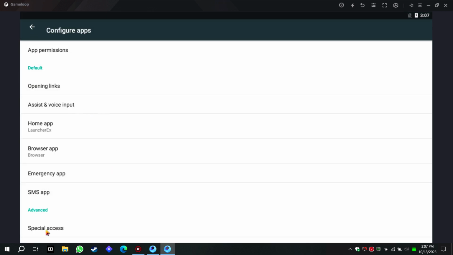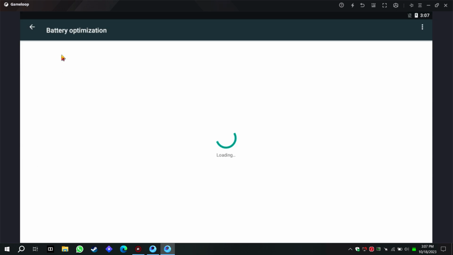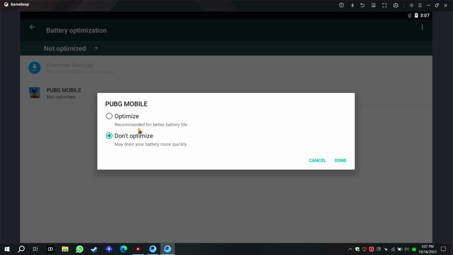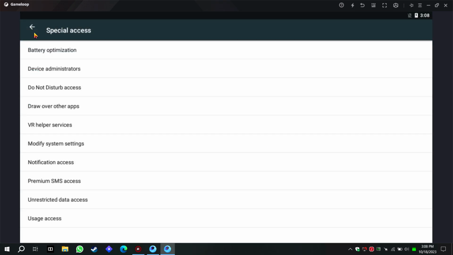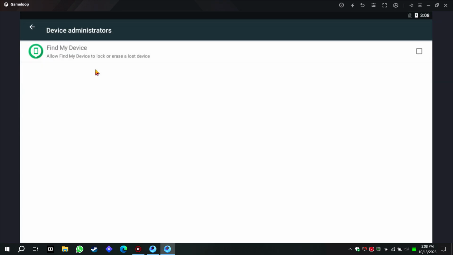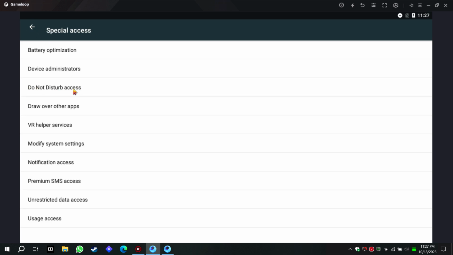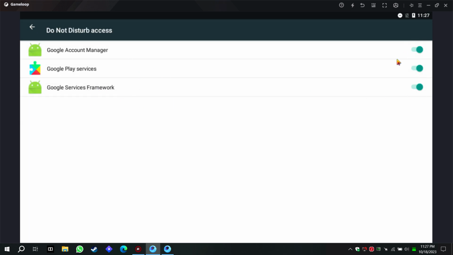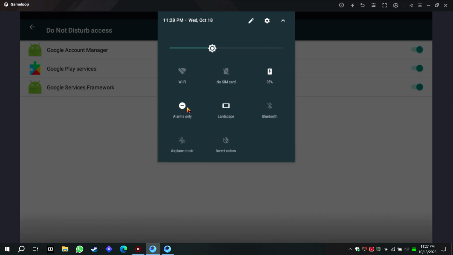Then where it says Special Access, inside Battery Optimization, find PUBG. And don't allow battery optimization. Then Device Administrators, turn this off for all apps. Then Do Not Disturb Access, enable this for all apps, and then turn it on.